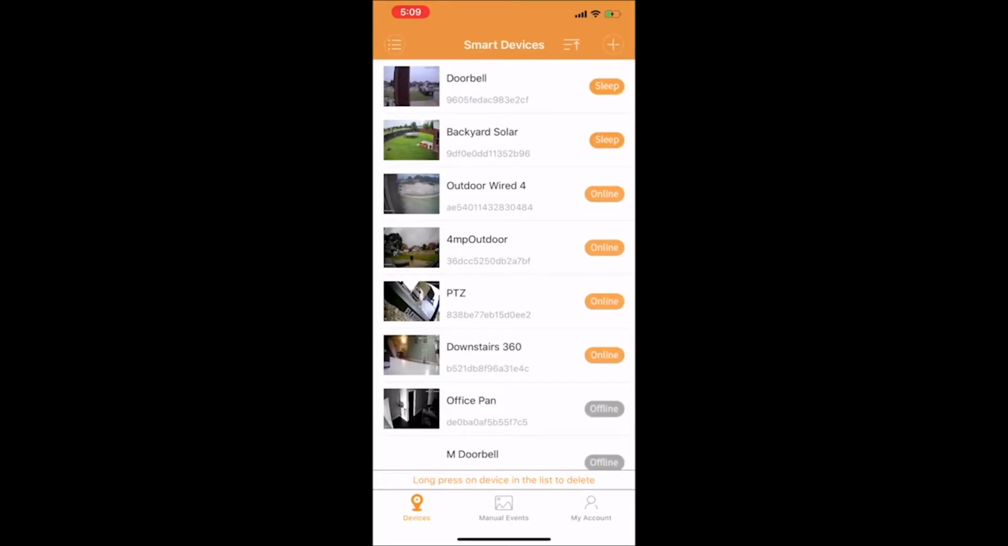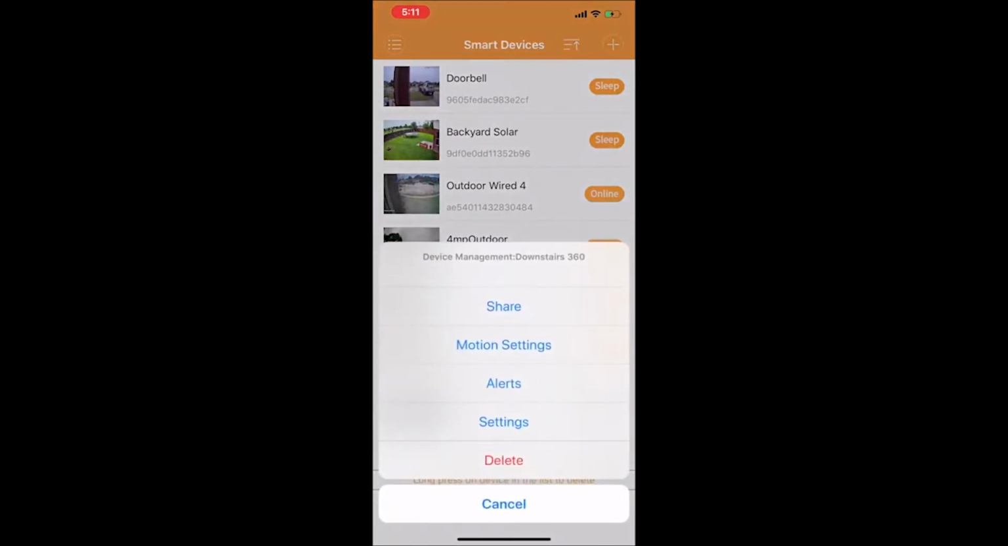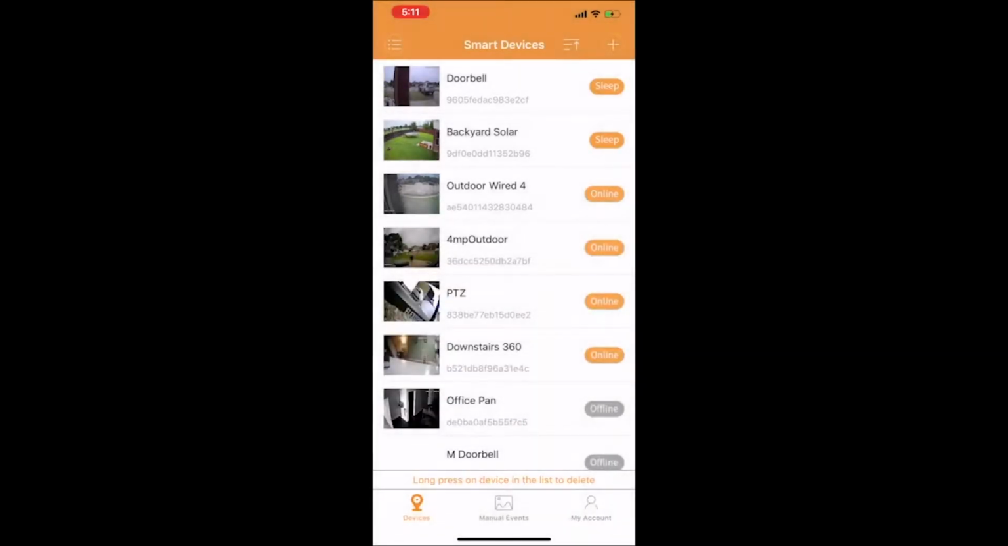Wanted to take a minute and show you some features of the Crorzar Cameras app. It's pretty powerful. Now, as we go back over to devices, we're going to go to our indoor 360 camera. And one of the first things that you'll notice, if you hold down on any of the cameras, it pops up the submenu. You can easily share the camera feed from here, or you can get into the motion settings, the alerts, the settings. If you want to delete it from your account, you can do that as well.